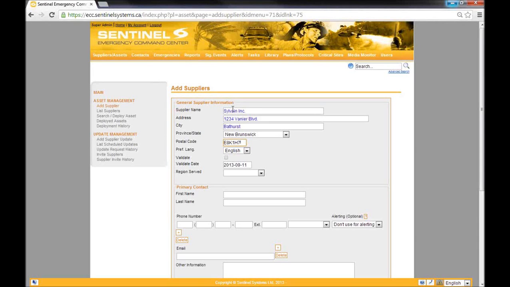You can select a preferred language for the supplier. This will allow you to filter your suppliers when you send alerts in order to communicate with them in their language of choice.